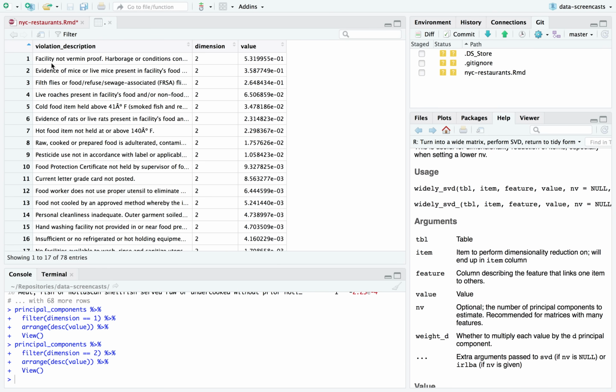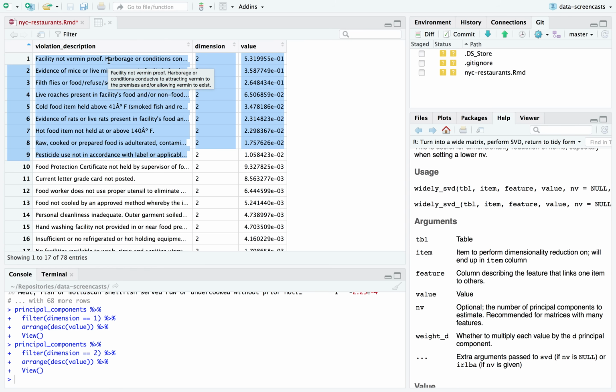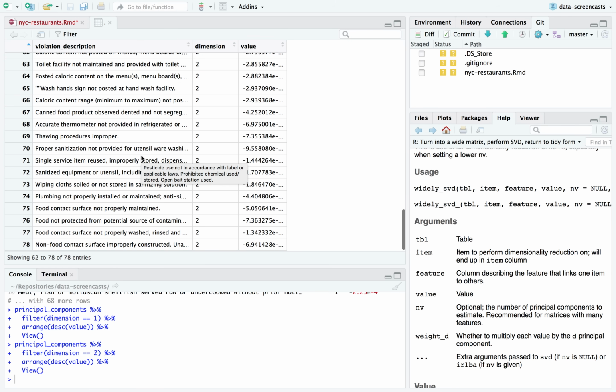All right. And this is what I was referring to. In the second dimension, what we notice is our top ones are not vermin-proof, evidence of mice, filth flies, live roaches. And then we have cold food item that doesn't seem as related, but rats. So pesticide use. Mostly what we see are things involving animals and vermin pests. In the other dimension, we see a lot of things about food contact surfaces and general cleanliness, washed, rinsed.